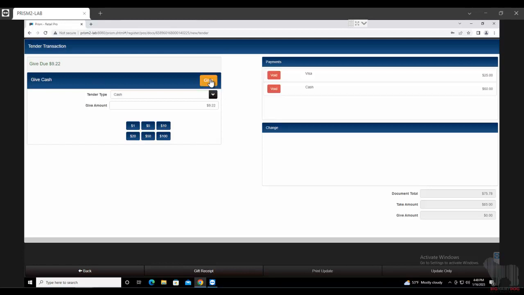All right. Now this is a dynamic screen, so as soon as we over tendered, our take turned into a give section. So I owe them $9.22, and I need to make sure that I acknowledge that. The system will not balance, the receipt will not print until I hit give. All right. Now from here, we can print and update or update only. Now we can go ahead and automate this as well. So if you always want a receipt to print out, I can have that auto print for you.